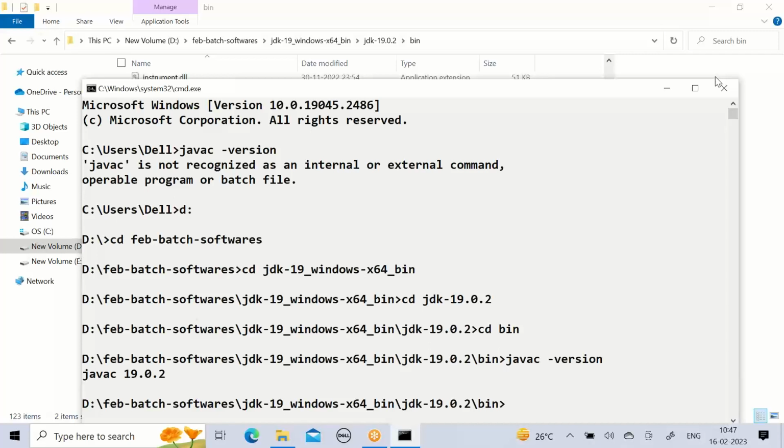There is a way to run the commands from anywhere. For that purpose, you need to update the path environment variable. By updating the path environment variable, we can trigger javac from the C drive, D drive, E drive, F drive, any folder. That updating of the path, I'll show you in the next class.